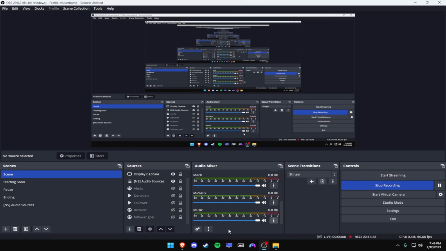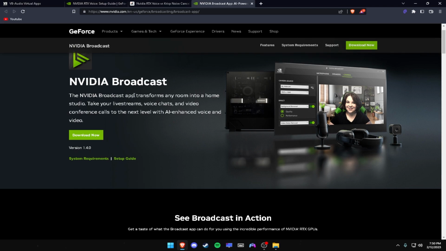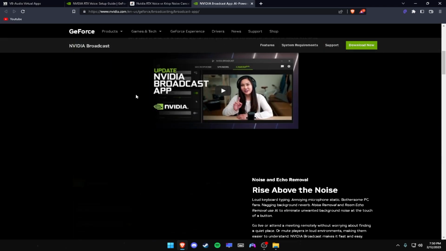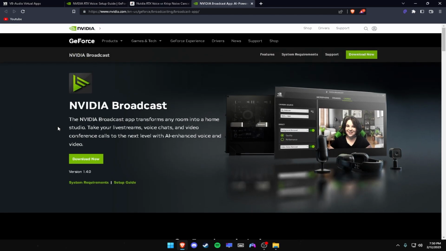And now I'll show you the next method. I know I said there's 2 methods, but there might be 4 technically. You can get NVIDIA Broadcast. This could help with your microphone and your camera. The reason I've never used this is because I'm pretty sure you need an RTX graphics card, and I only have a GTX, so I couldn't have used this.